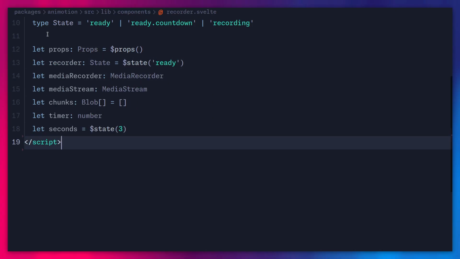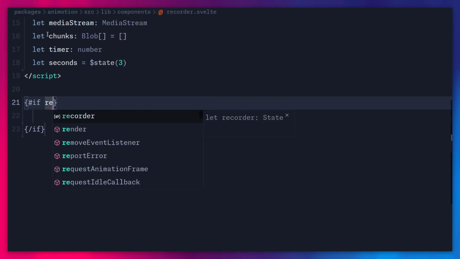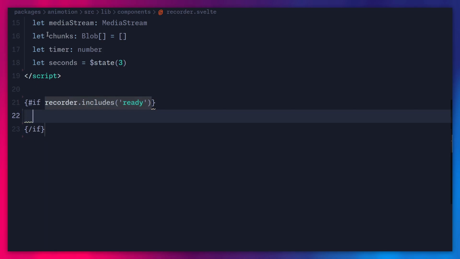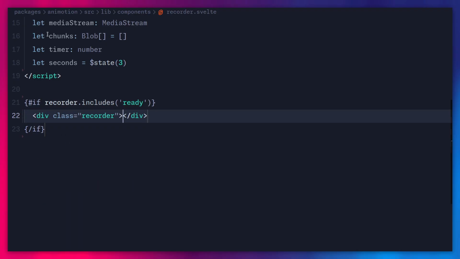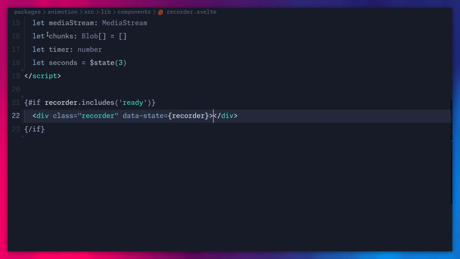Okay, cool. Alright, so having explicit state is awesome for a couple of reasons. For example, the only thing that we have to do here is use this if block in Svelte, and then we only want to show this when it's not recording, right? This is why we've done that ready and ready.countdown, because we can do something like this inspired by state machines. So we can, for example, say recorder includes boom, and only then are we going to show our recorder. Alright, so now let's create our recorder, and here's another awesome thing about explicit state. We can use data attributes to style our application however we want based on its state. So for example, here I'm using data state, and I can just pass in the recorder state.